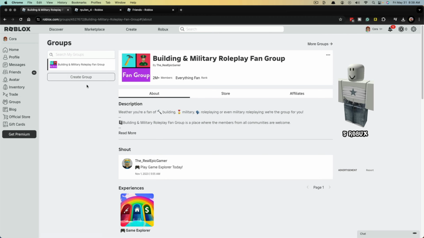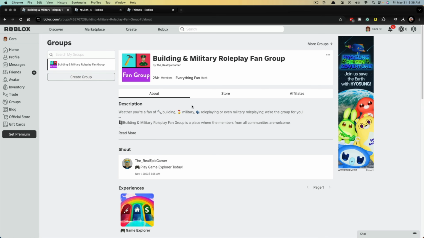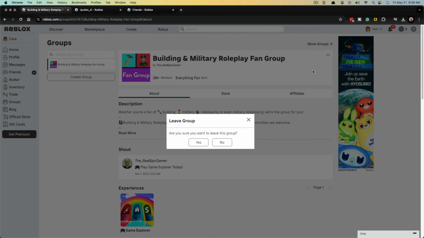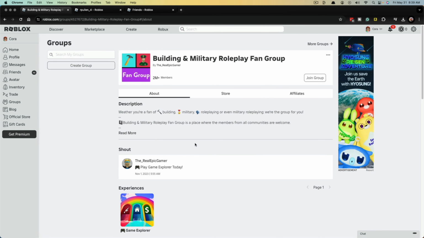Now, in order to leave a group, you'll need to go to the group page that you're a part of, which is right here, and you'll see 3 of these horizontal dots right where the group name and information is. Click on those 3 dots and go to leave group, just like that. It says, are you sure you want to leave this group? Click on yes, and you'll automatically leave that group.